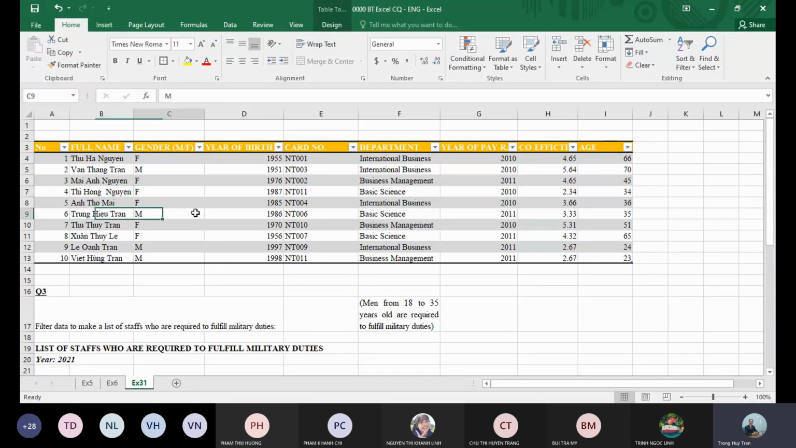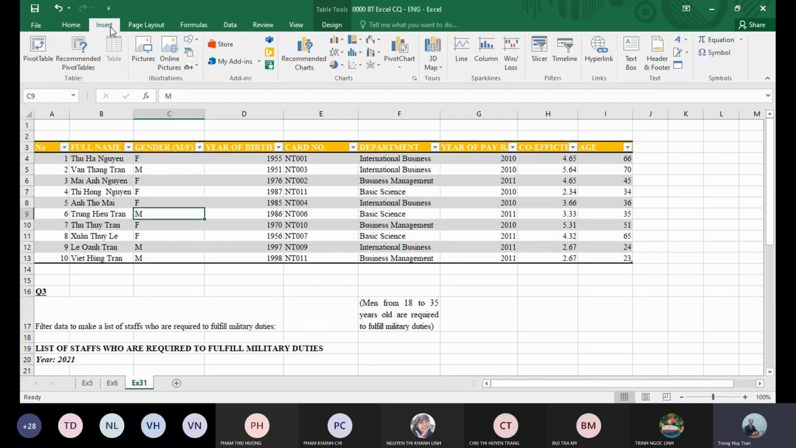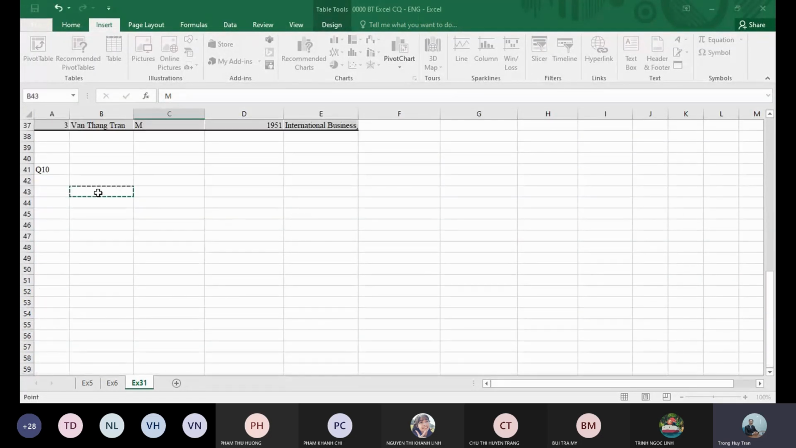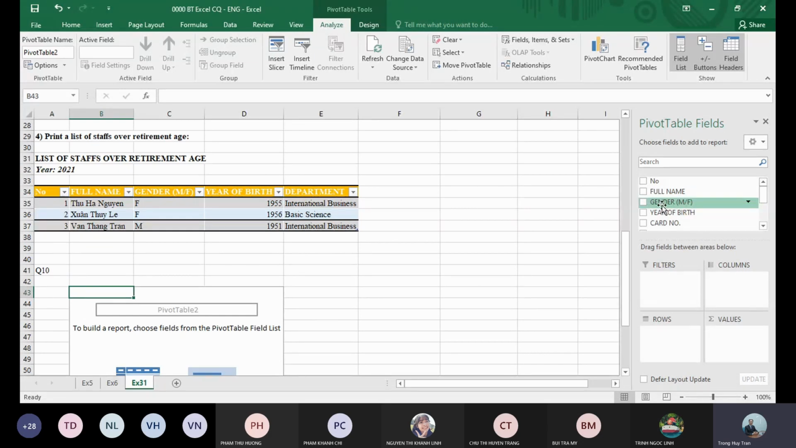You can move the cursor inside the table and then click insert, click pivot table, table range, that is Table 1, that is correct. Next option, that is to where you want to leave the pivot table, that is existing worksheet location. I will move here. Okay. And then you have to calculate the number of the men, number of the women.